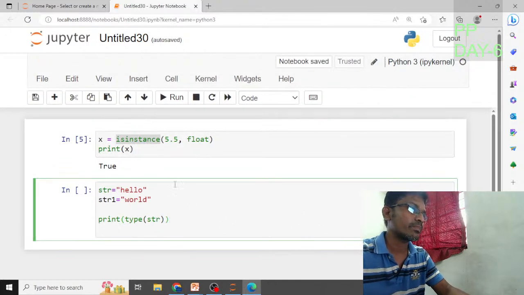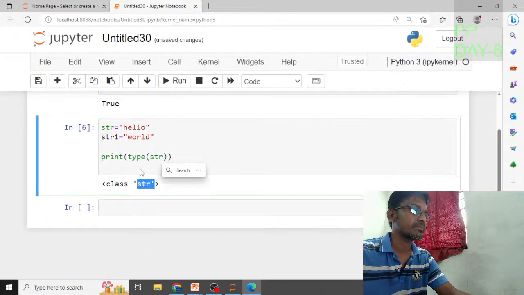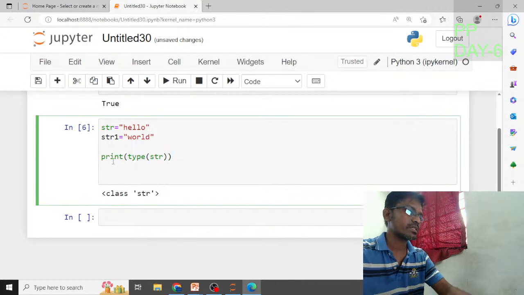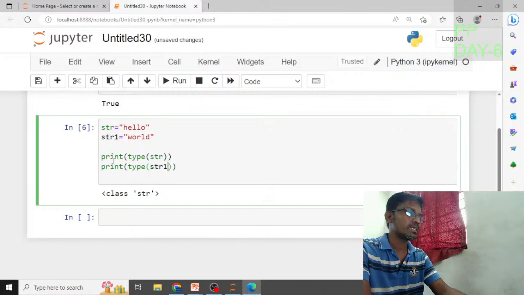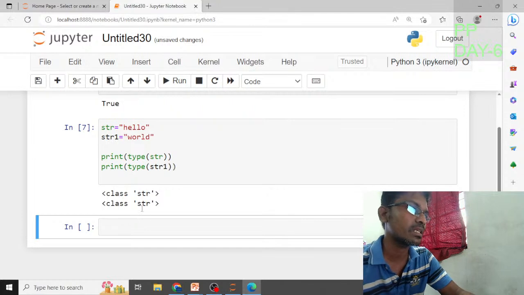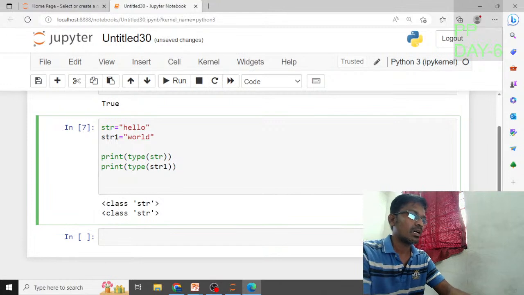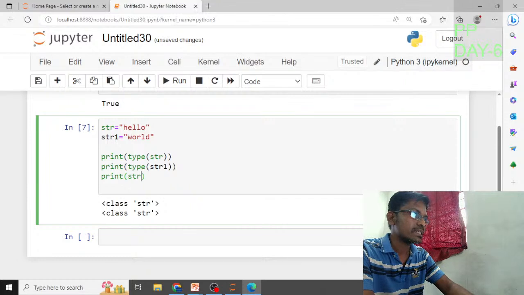So what is the type of str here? It is a class object, and it is a string data type. And what about str1? Print type of str1. It will also be a class object, and it is a string data type. So now I will use the plus operator. Print str plus str1.